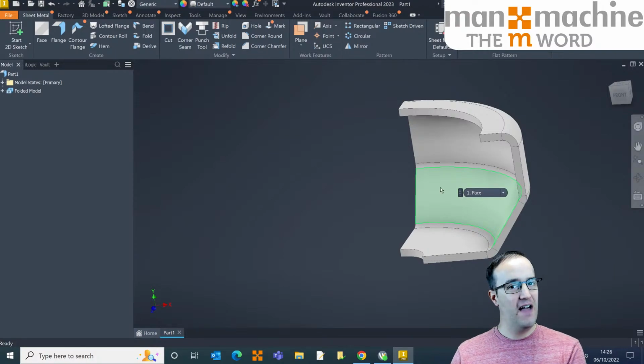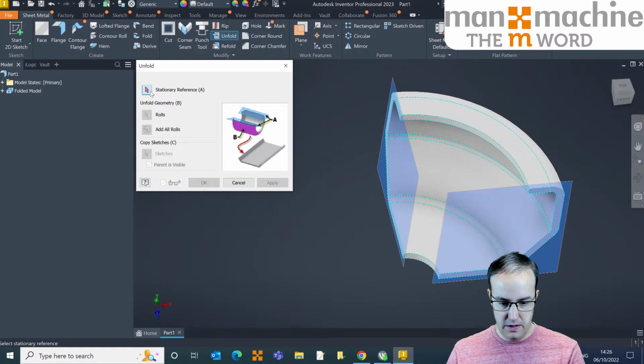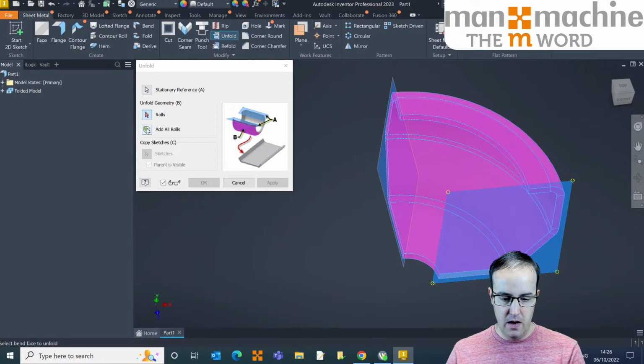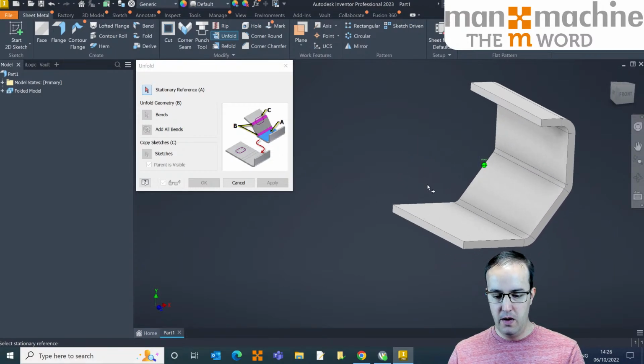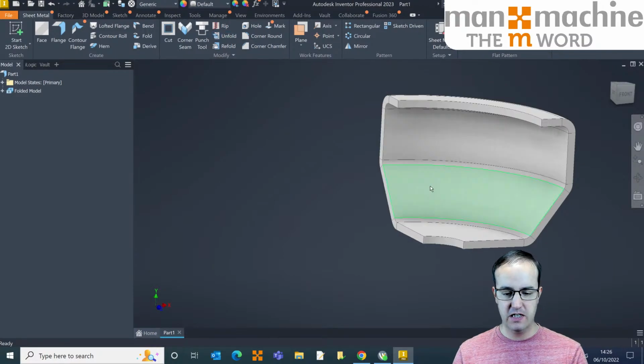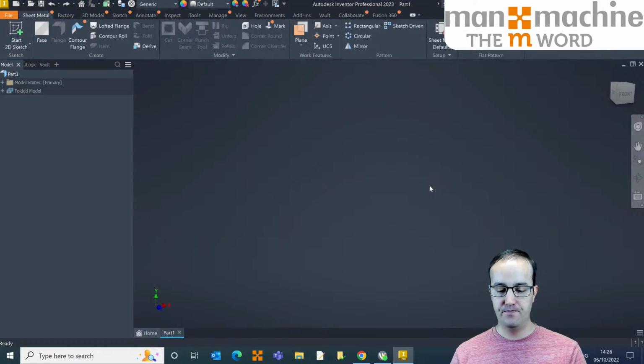So with both that and the contour flange, I can come in and say that I want to unfold it. I can still select a stationary reference. Where have you gone? Stationary reference. There we go. All rolls apply, and you have the non-roll, and then you can do it again to get the flat, and so on and so forth. So you've really got some nice functionality here to do what it is that you want to do.